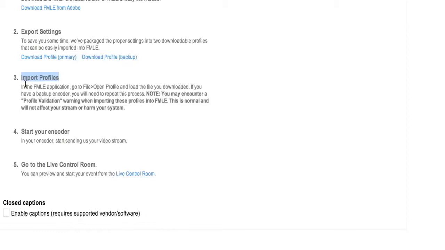It even says so in the YouTube steps. Note, you may encounter a profile validation warning when importing these profiles into Flash Media Live encoder. This is normal and will not affect your stream or harm your system. Good. That's the error we just got, and I just clicked OK, and it went away. Next up, start your encoder. This is a big deal, and I want to make sure we do this right, so I'm going to pause right here, and we will pick it up in the next video.